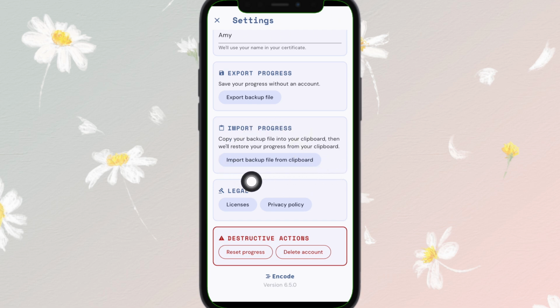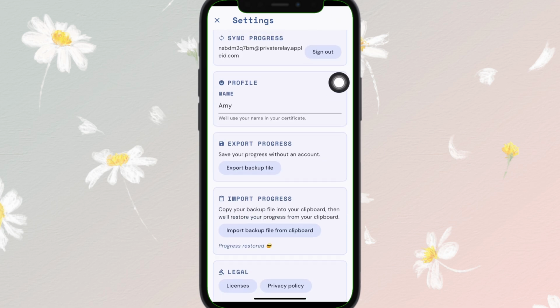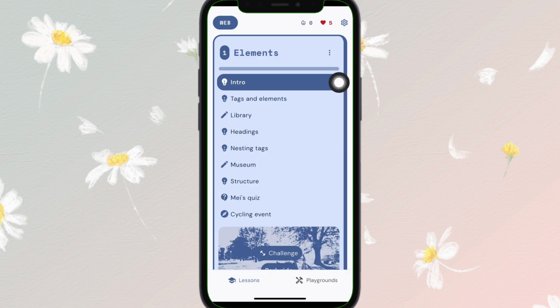Now to import, you need to copy your backup file into your clipboard, then it will restore your progress from your clipboard. Now tap on to import backup file from clipboard. Just like this. And now you can see the progress is now restored. Now go back and simply see your progress. And that's it. This is how you can import progress into the Encode app.